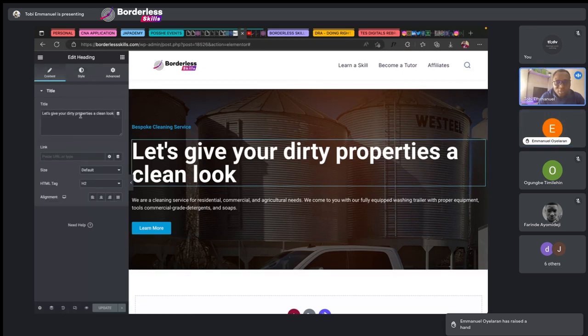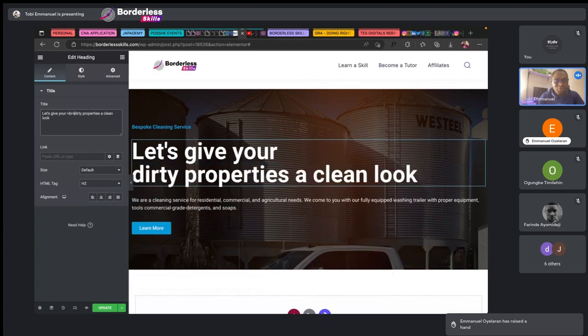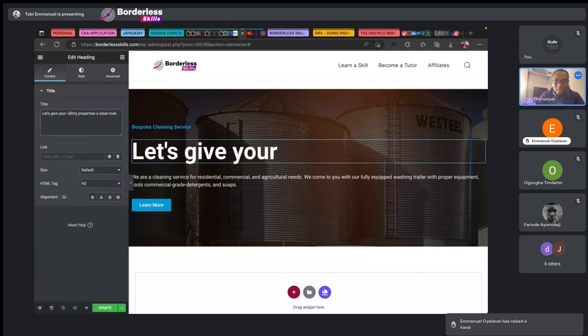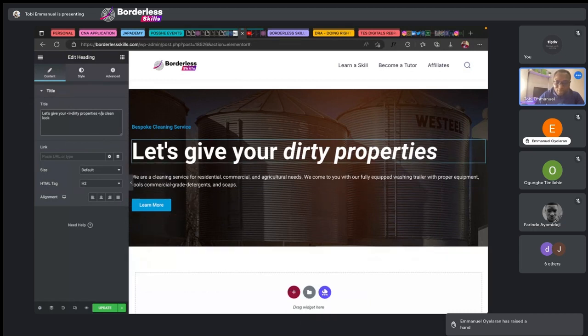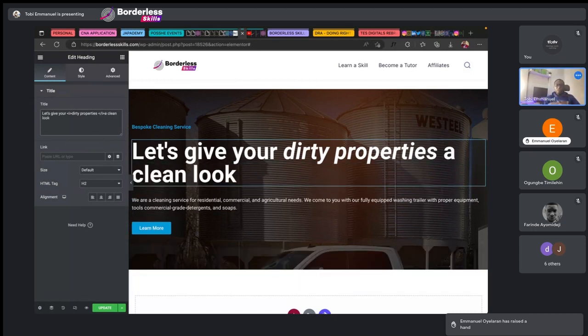Now this is where you get to learn some basic HTML. If you want to break it down, you need to add this code, br. Just add br. Can you see this go down? Br means break. If you want to italicize, just add I. Can you see? And if you want the italic to stop here, add this. So these are just basic HTML.